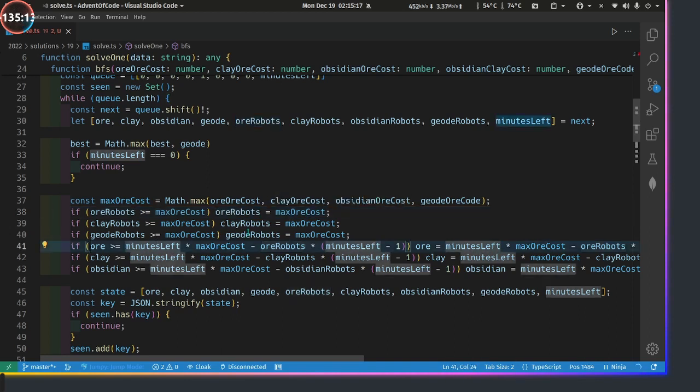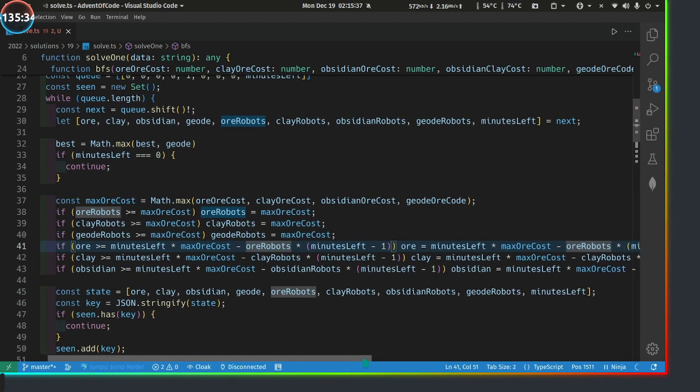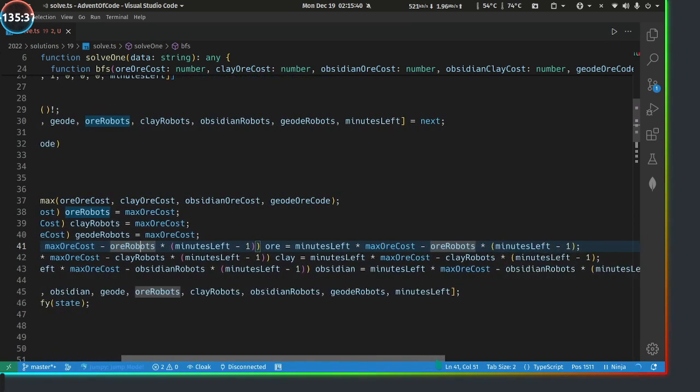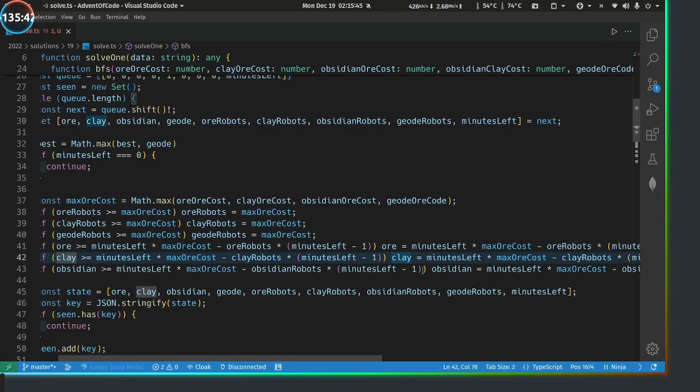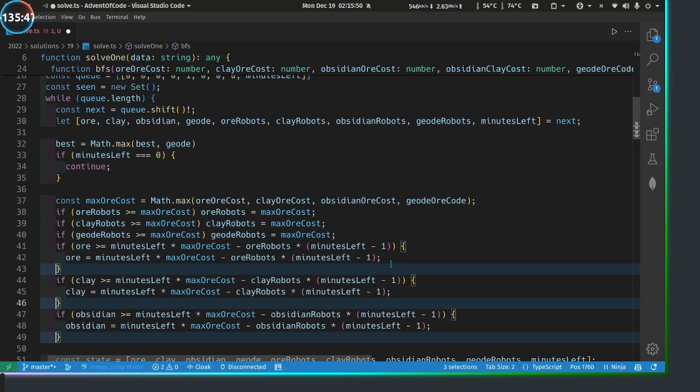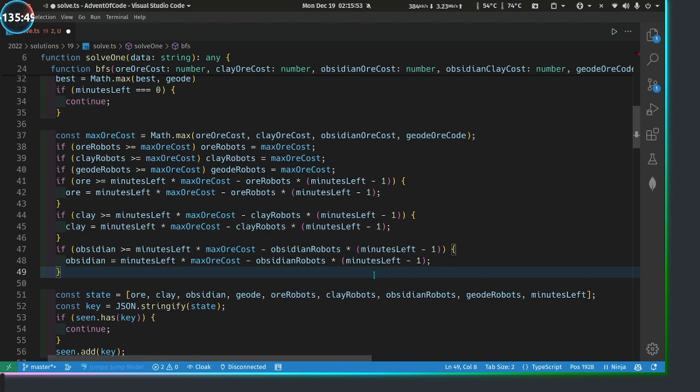If we have more than we need, flatten it. More than we need, flatten it. If we have more than we would need in a sec, in minus our minute. Yeah, minutes times the max minus that times that. Then update ore, clay, and obsidian. Okay, these all look right. Let's make it pretty though. Yeah, these all look right again.